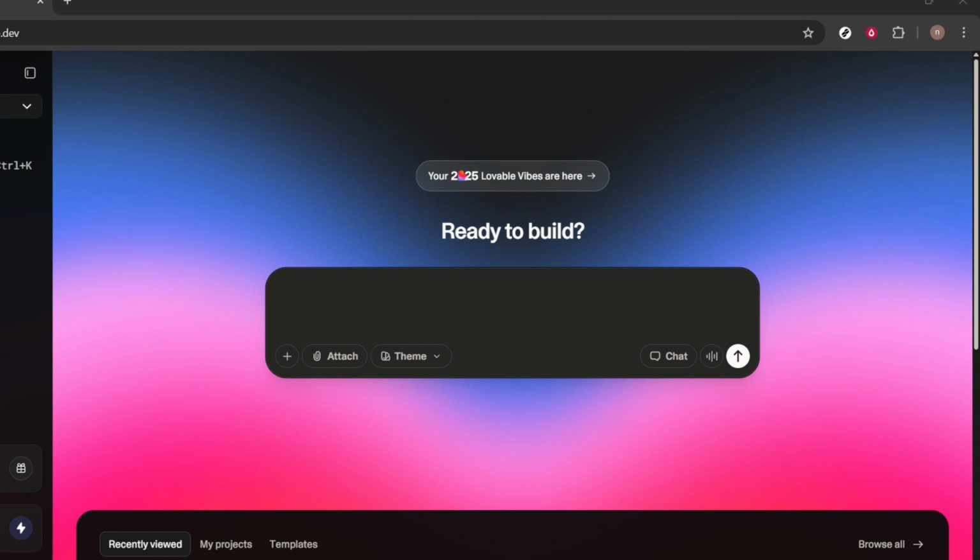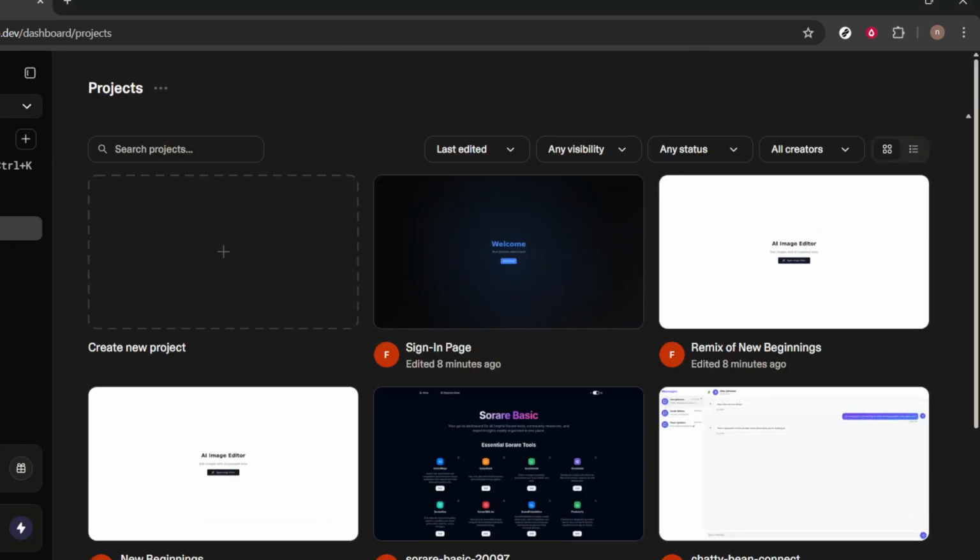Start by opening your browser and going to lovable.dev. Once the site loads, head to the area where you can see everything you're working on. Look for the All Projects option. This shows a clean list of your projects so you can quickly find the one you want. Click into the specific project you're planning to download.